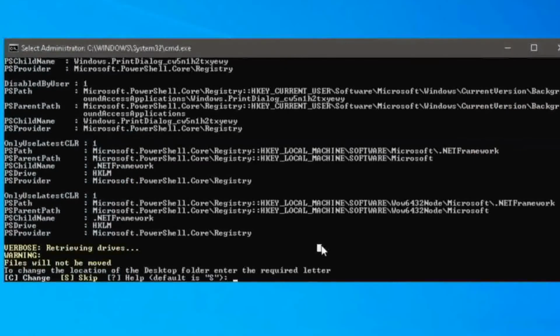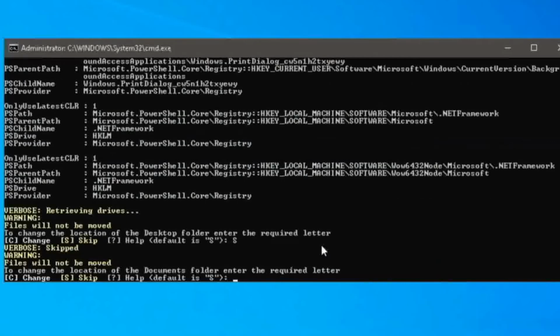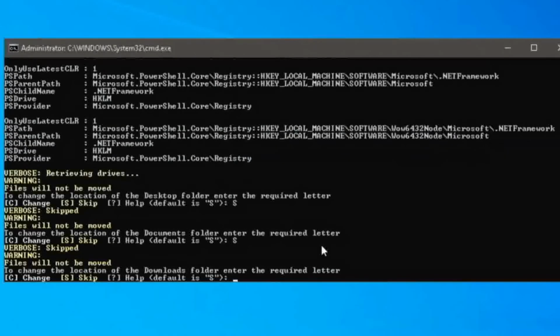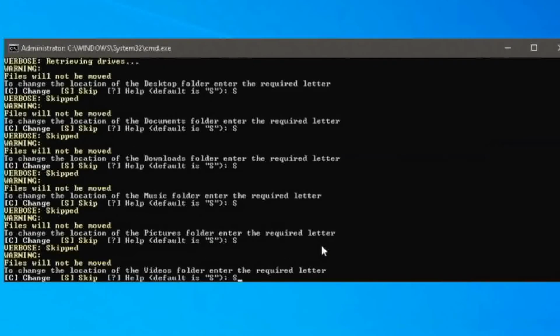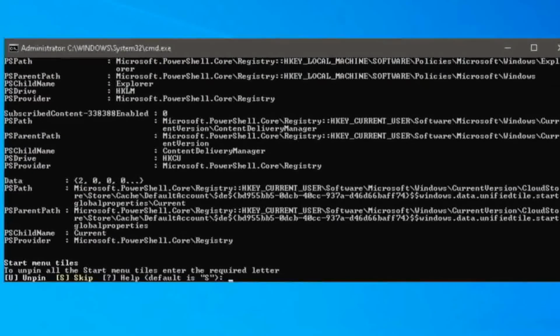Do you want to change the location of the desktop folder? Most often not, you don't. So we're just going to leave it as default and just put S. You want to change the location of the documents folder? Skip that. Change the location of download, skip. Music, pictures, videos, start menu tiles.